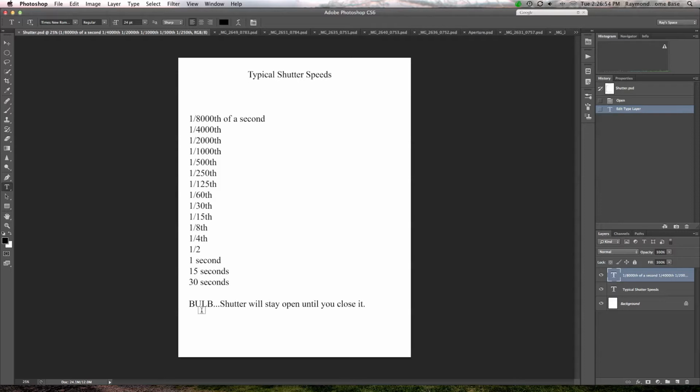This bulb down here, if you're not familiar with that, cameras have a bulb setting, and when you have the bulb setting on your camera set, you can leave your shutter open an infinite amount of time. But that's for something else, usually used for nighttime photography, astrophotography, that kind of thing. Okay, let's take a look at what shutter speeds can do.